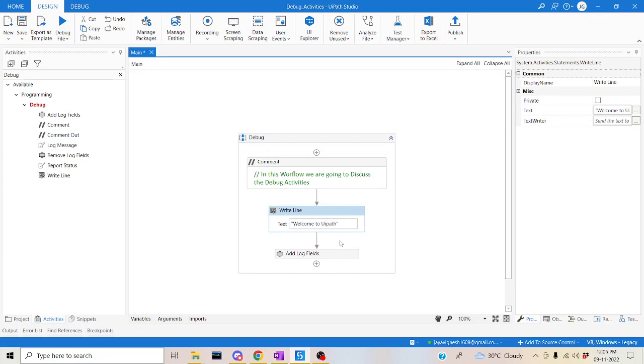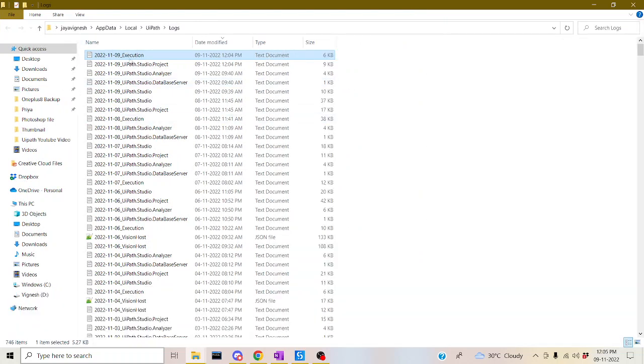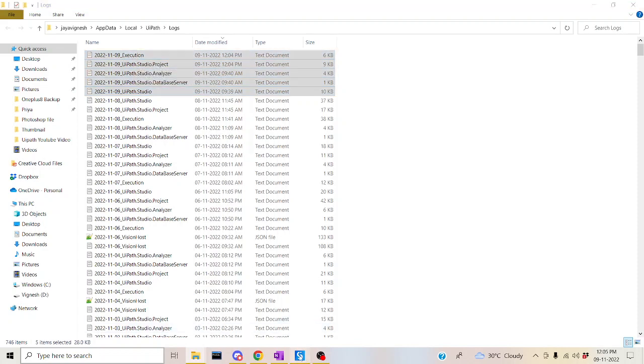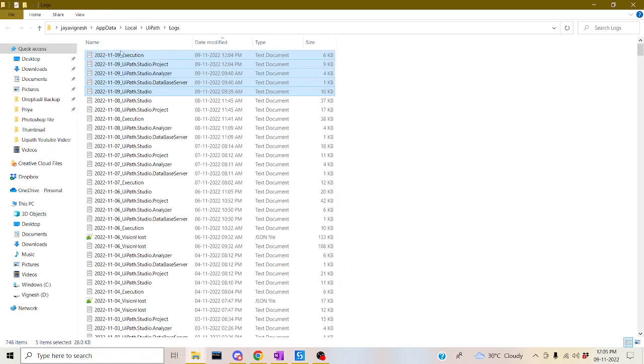To make it simple, let me open a log file. Ctrl+L will help you go to the log file. This particular folder has each and every log file. Every day, a total of 5 files will be generated. The execution file states what actions and things are executing in Studio, and those will be recorded in the execution log.